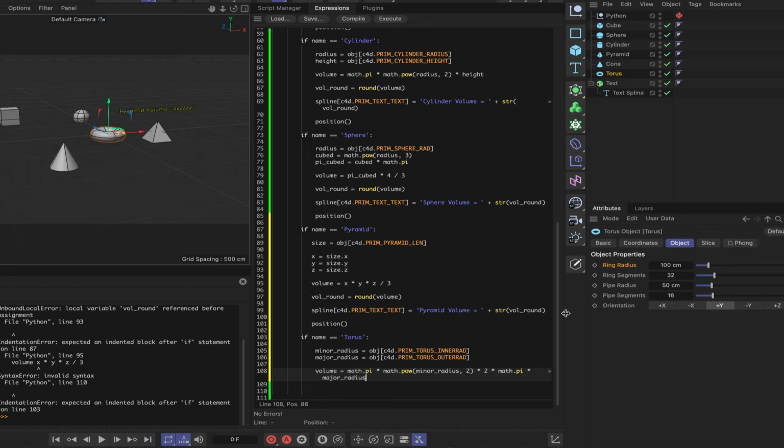And that is our formula. So we can see that it's all there. Pi times minor radius squared times 2 times pi times major radius. It's all there. Fantastic. So that's our volume calculated.